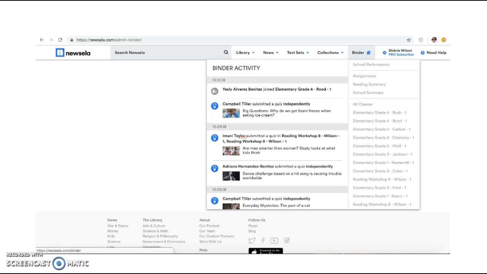So, provided here in this screenshot is the page that you would see in Newsela, specifically under the binder portion. So, the binder portion has students' names listed and also teachers.